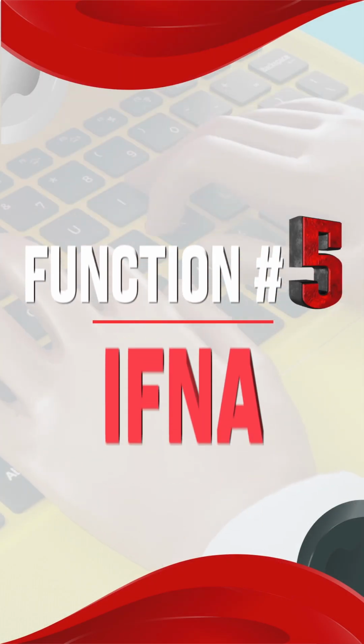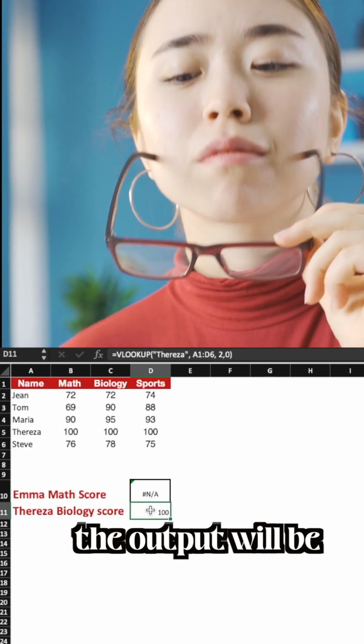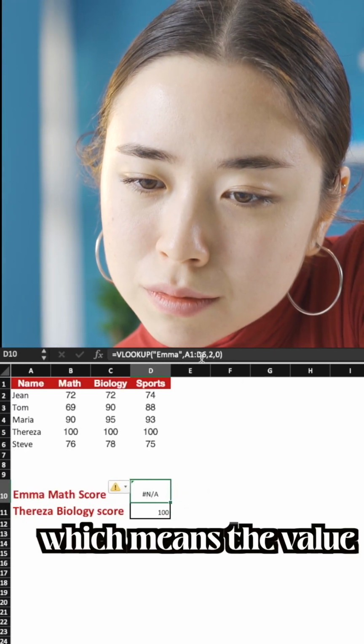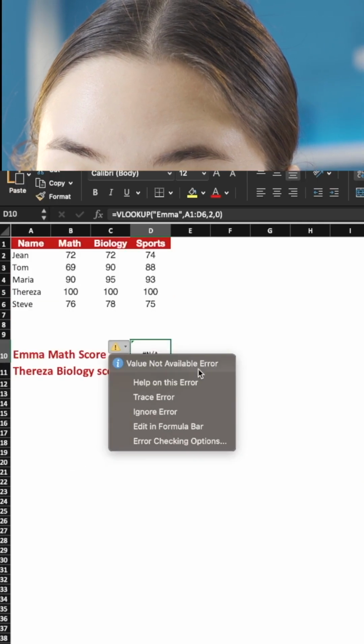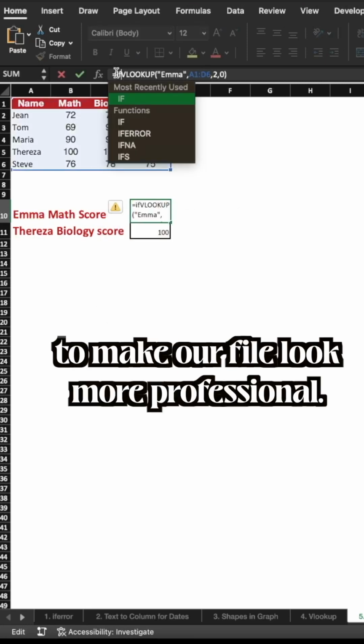5. IFNA. When using VLOOKUP and the lookup value is not found, the output will be an NA error, which means the value is not available. Let's solve that by using IFNA to make our file look more professional.